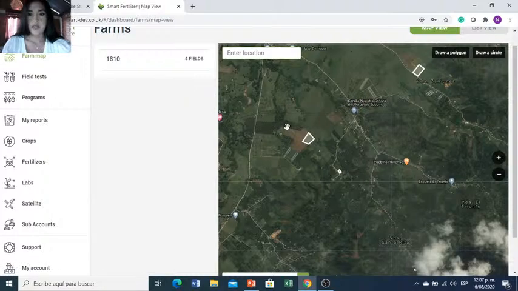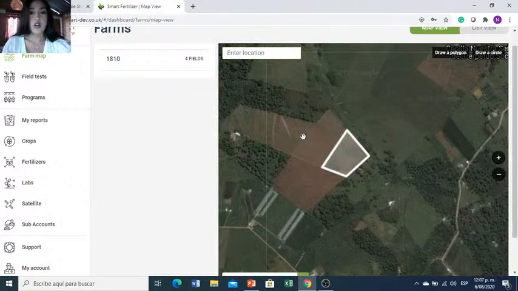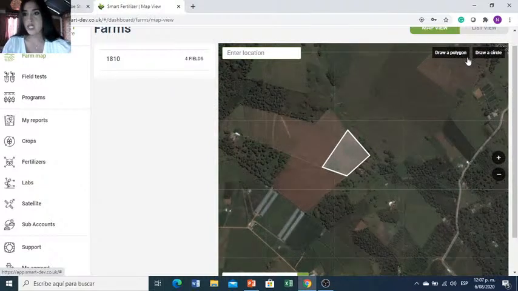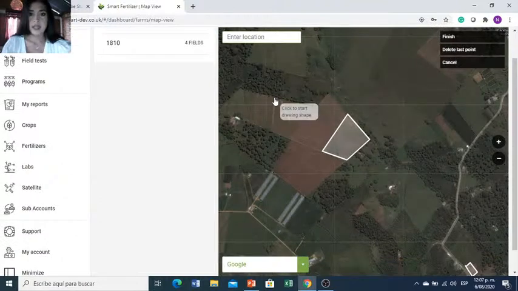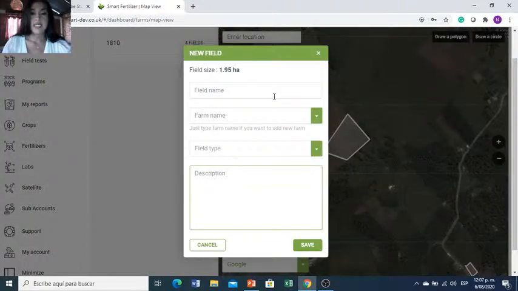So now we are going to start doing our fertilization plan. As I told you before, the first thing we need to do is using these two tools that we have here. We are going to select the area where we are going to work, where we are going to plant. So once we do this, this software immediately is giving us the field size. Now we need to give a name for this field. We need to give a name to the farm.